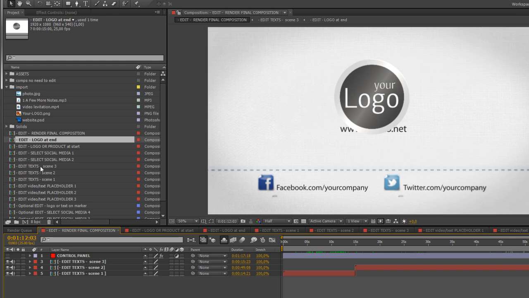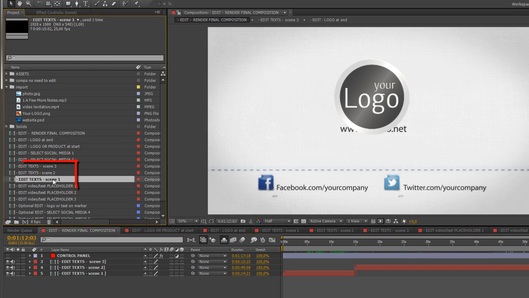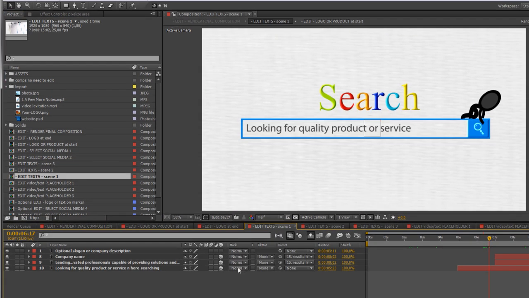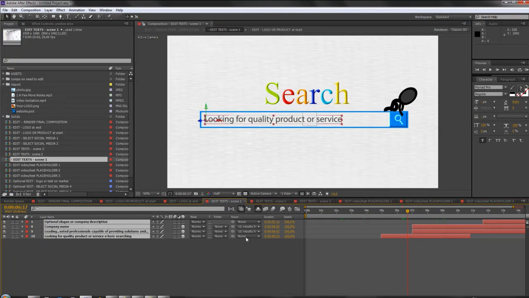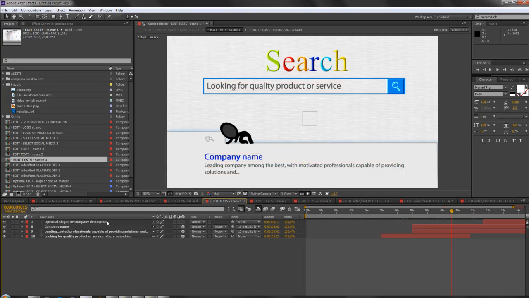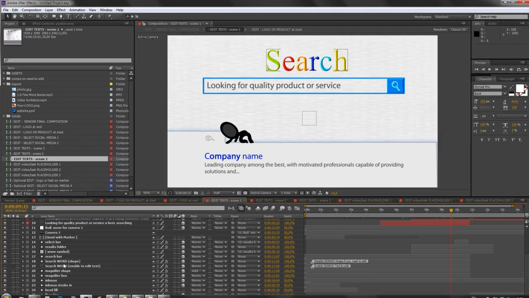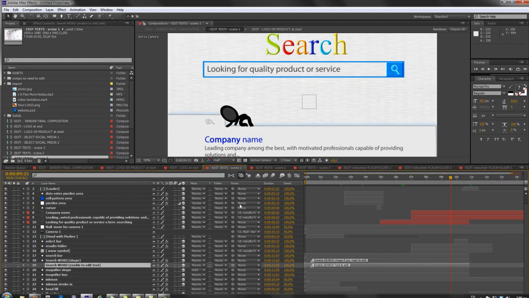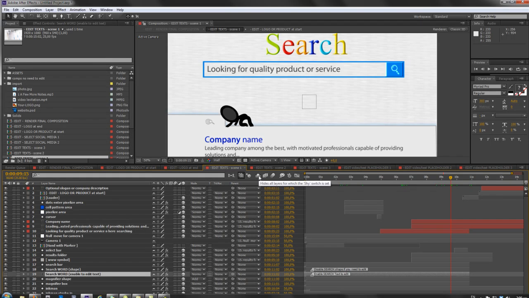Let's start to edit our texts. There are 3 scenes here to edit the texts. Let's go to the first one, double click to open. I have left only the text layers visible, so you can edit them very easy. But you can see all the layers here. We're hitting the size switch. Here they are. If you need something else to change, switch this size on again.